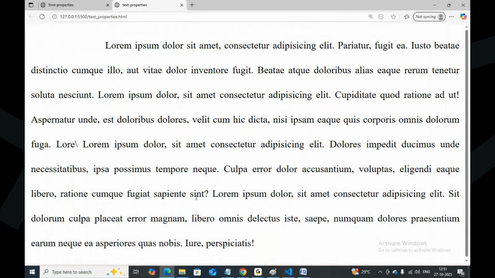Can you see the paragraph now? Previously, the paragraph was different. Now the paragraph is different. Line to line, some space is adjusting. That is a property called line height.